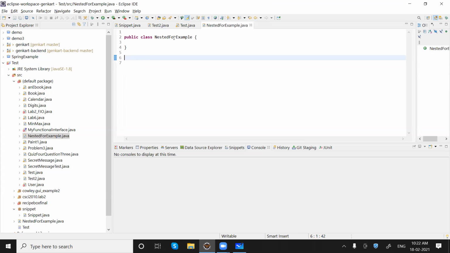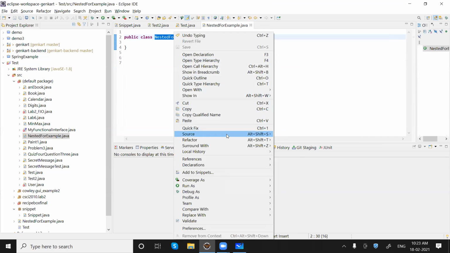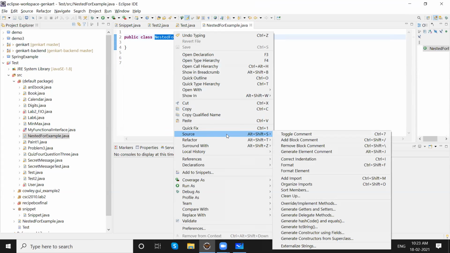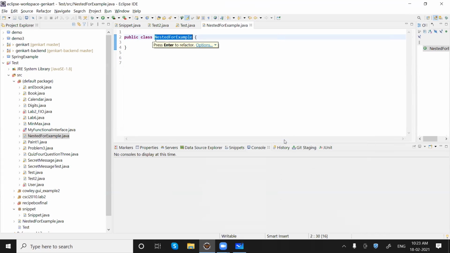Okay, so I was showing the functionality of refactor in Eclipse. When I say refactor and rename, what will happen? There might be other classes as well which are using this class, so it will be reflected in all the instances, wherever we are using this name. So let me just take it, nested for EX.